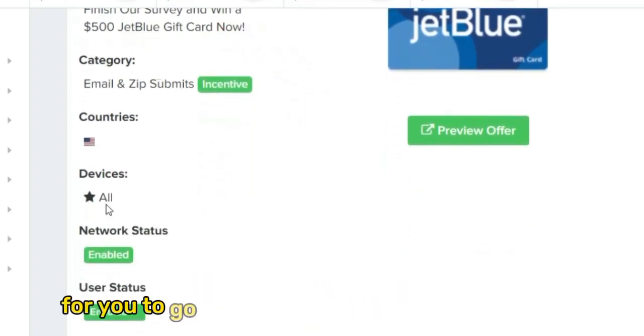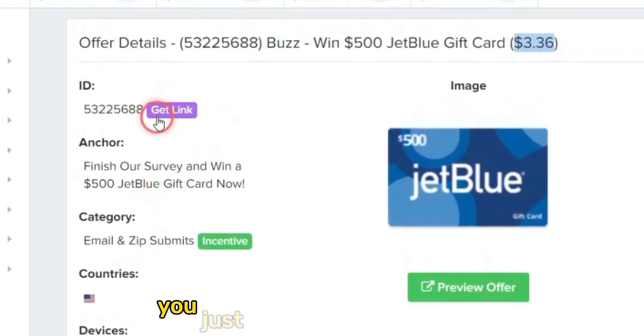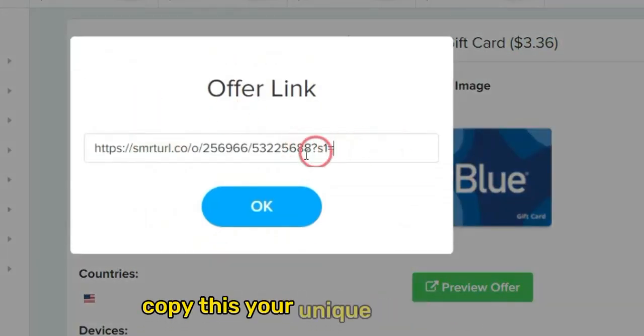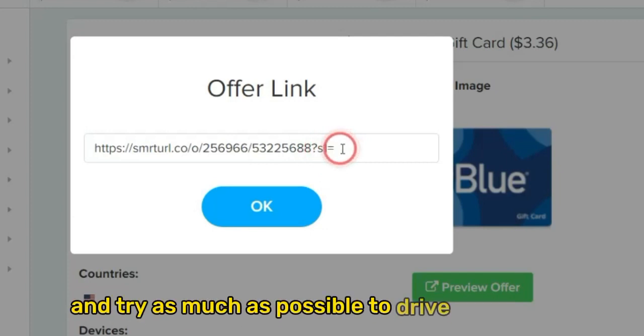So in order for you to promote this offer, you could just click on get link, copy your unique affiliate link, and try as much as possible to drive traffic to that.